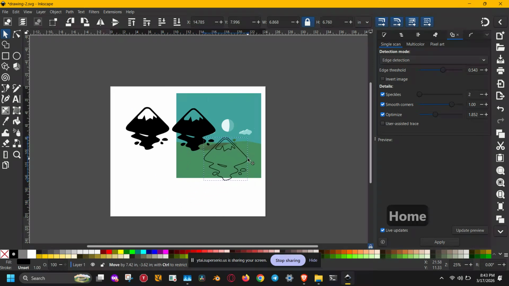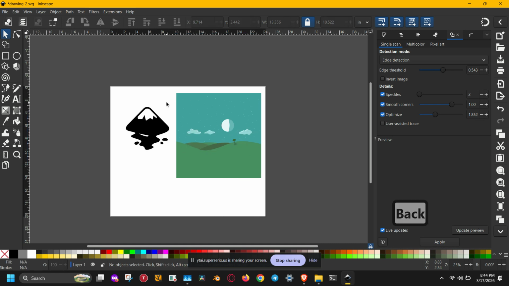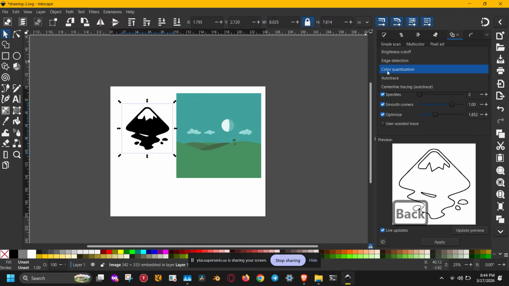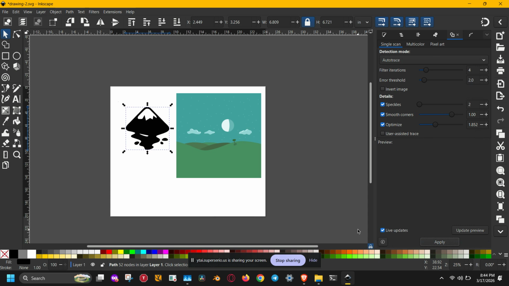Now let's look at Autotrace. In the Trace bitmap panel, choose Autotrace from the drop-down. This method works a bit differently because it detects shapes based on contours instead of just brightness. It's great for more organic or complex images where other methods might struggle. There aren't many settings to tweak here, so simply click Apply and let Inkscape generate the paths for you. You can always refine the result afterward using node editing tools.